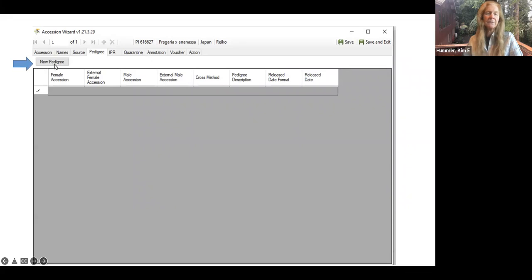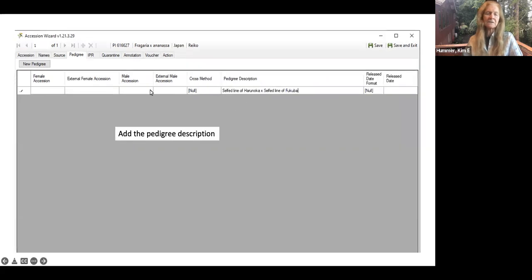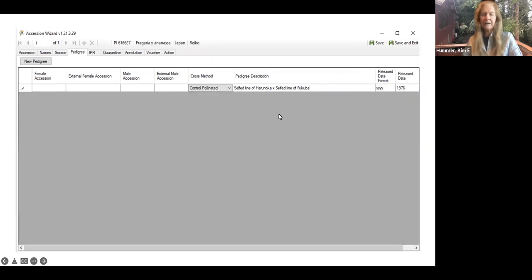We want to add a new pedigree, so we click on new pedigree. It provides us a line to add our data. Let's add the pedigree description first. And by the way, you can extend the size of the cells the way you do in an Excel spreadsheet. So we add the pedigree description. Next, we want to add that it was a controlled pollination from the drop-down menu. We want to add the release date in the YYYY form, 1976.